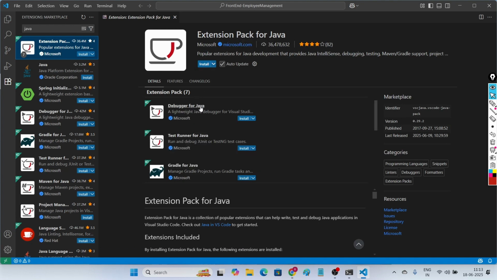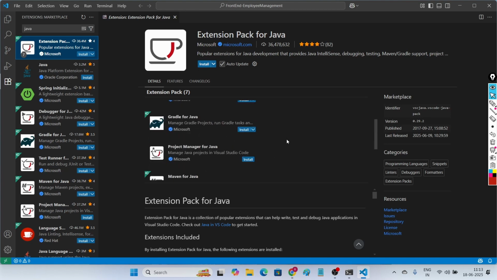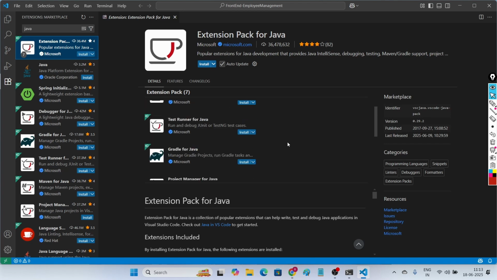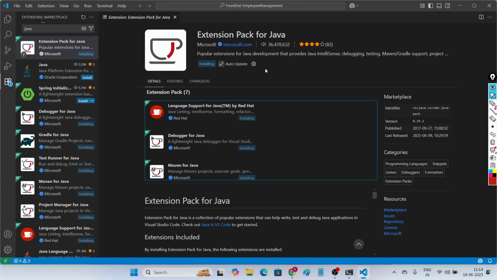It's going to add the extension pack like debugger for Java, test runner for Java, Gradle, project manager, Maven, all those packages will get installed. Our work is just to click on this install button. Just click here, install. It will take a little bit of time to do this installation process.